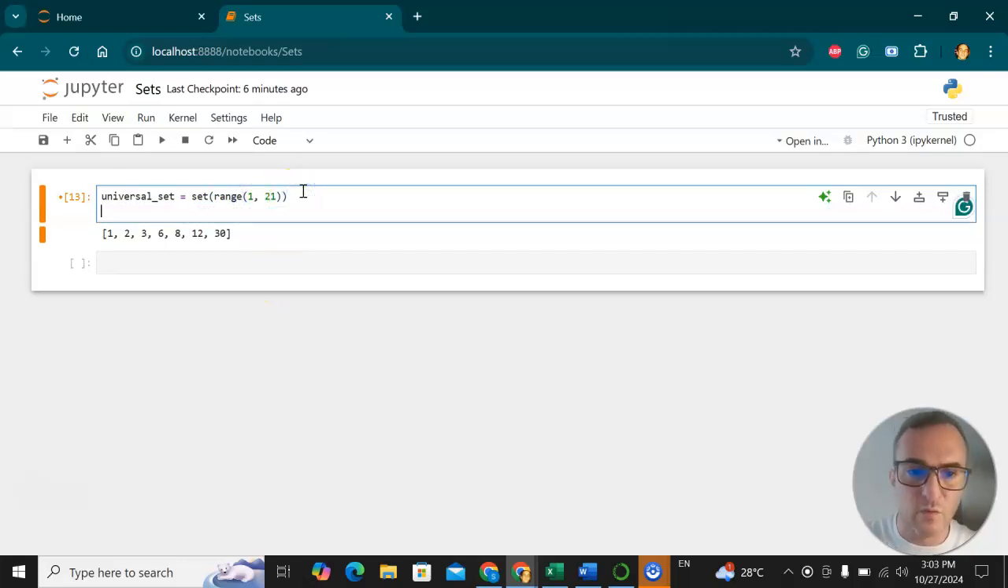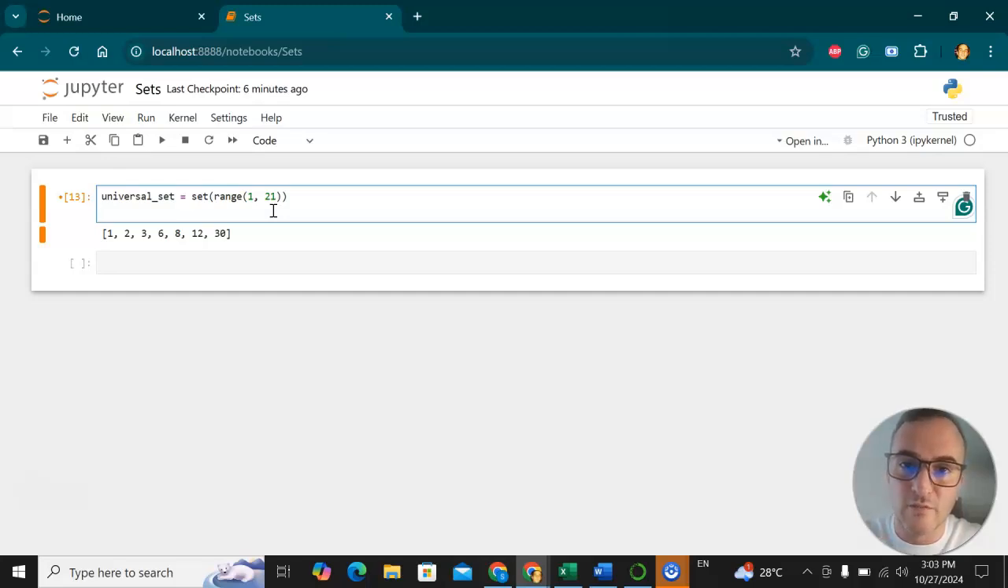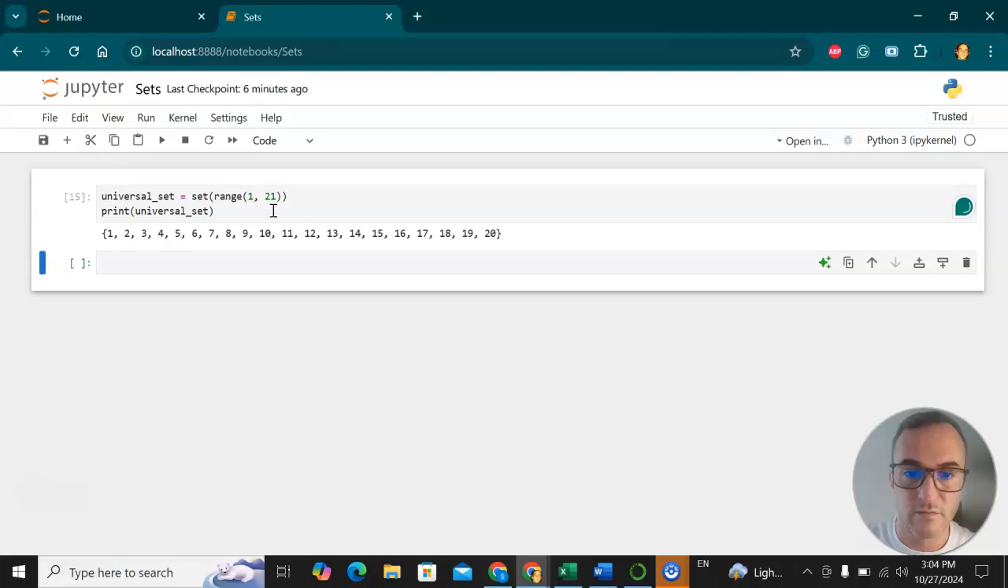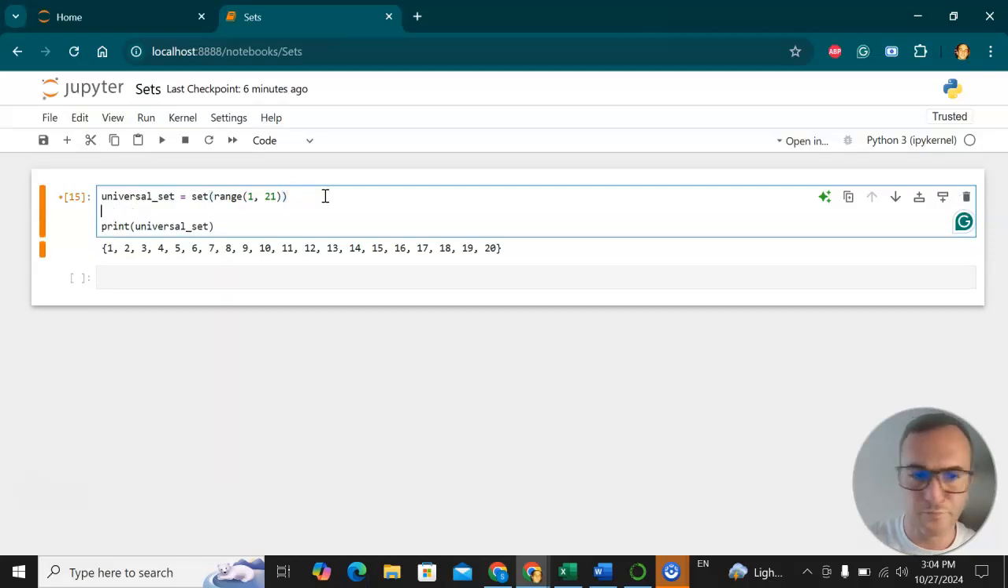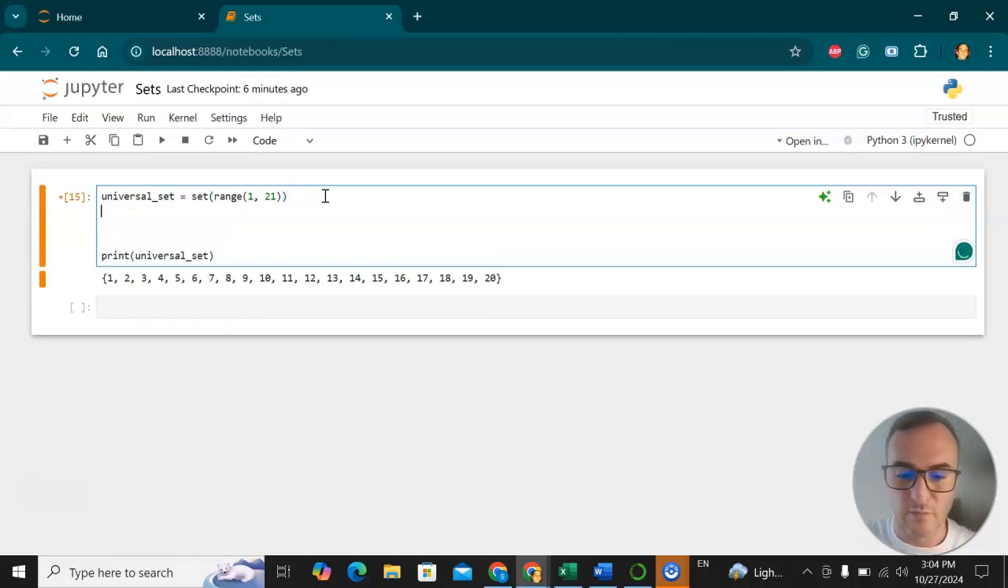Now, I know what you're thinking. Why 21? Why not 20? Well, when Python deals with a range, the last value that you input is not inclusive. So you need to go one extra value so you can include the value that you wanted to include, if that makes any sense. Now, I'm going to print out my universal set. Make sure that your spelling is correct. And there you go, all the positive integers from 1 to 20 inclusive, not 21. Okay, cool.